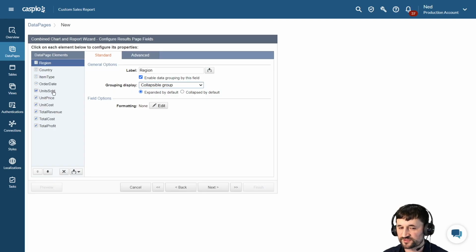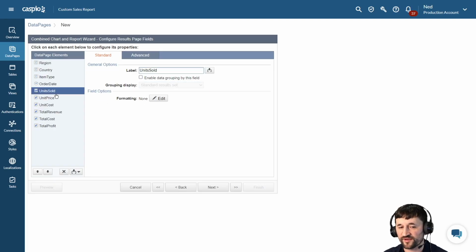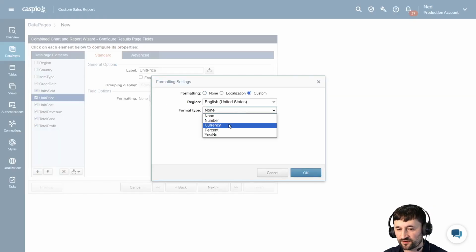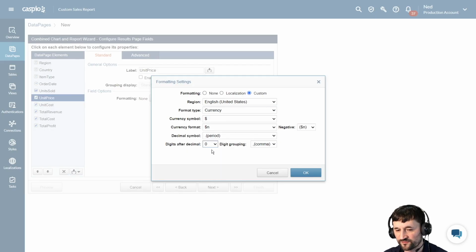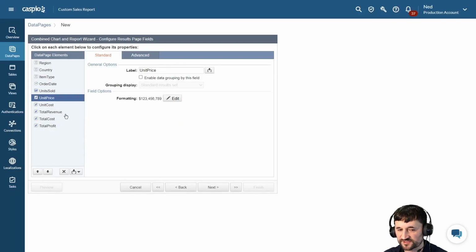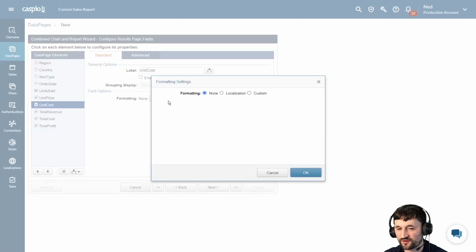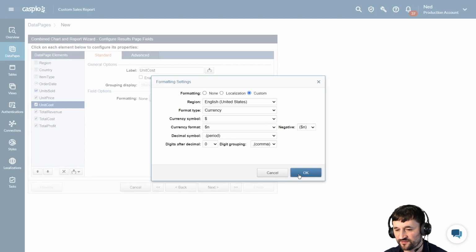Next thing that I want to do is go to all of my numerical values. For units sold, if I want to make any modifications here, I could. We have unit cost. One thing I might do for unit price and unit cost, I may change the formatting to be a currency. And it's up to you if you want to include digits after the decimal. I'm just going to disable that. Same thing for unit cost. I'm just going to go to custom, change the currency, and modify my digits.